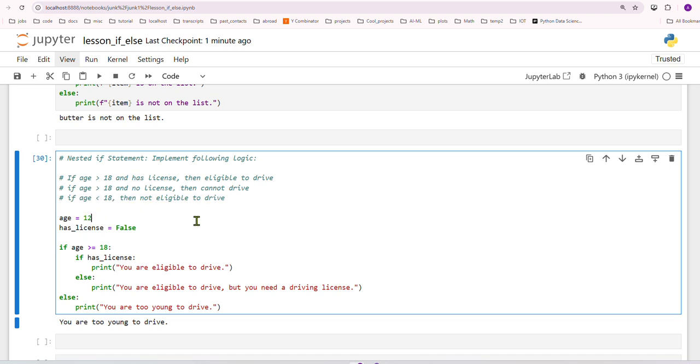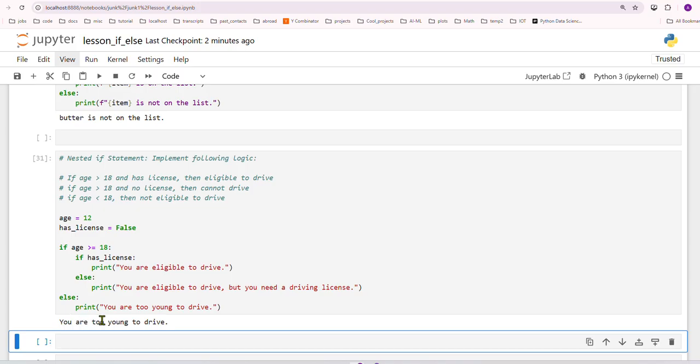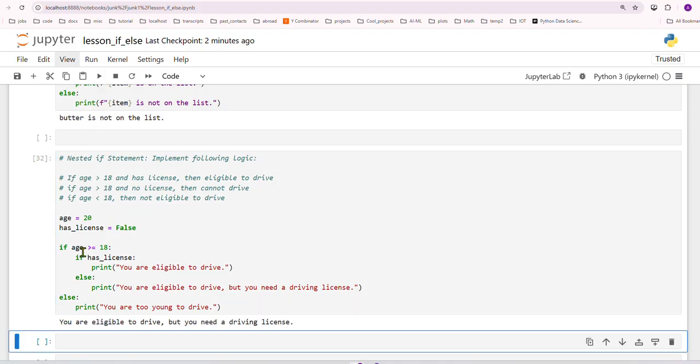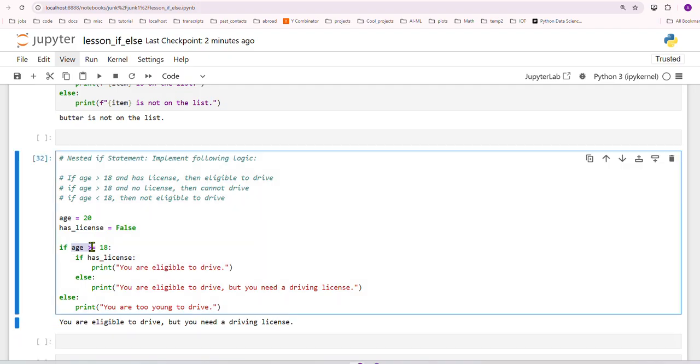All right, let's change this to age maybe 20. But he does not have a driver license. All right, let's see what it does. You are too young to drive. So see, age is greater than 18, right? Oops, sorry, what did I do? Age is 20. Okay, now if I run this, you see age is more than 18, so this part is true, but this part fails. So it's going to print you are eligible to drive, but you need a driving license.